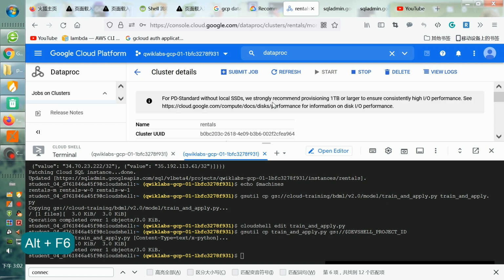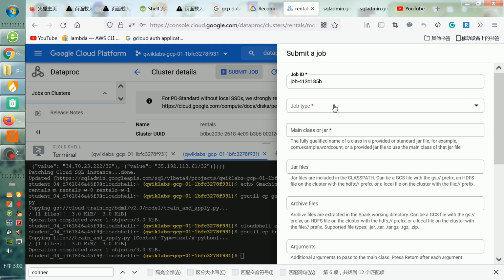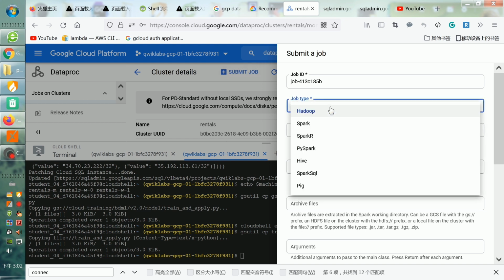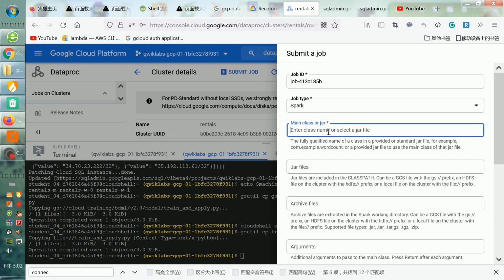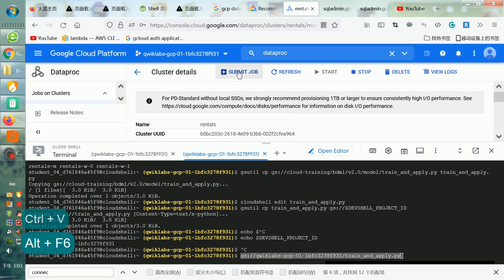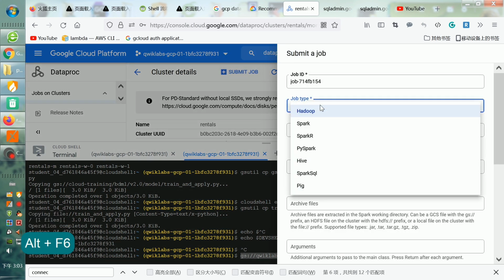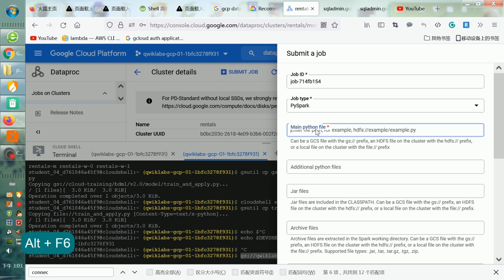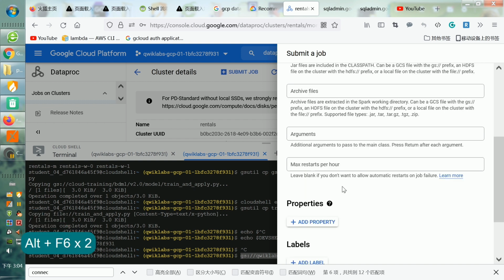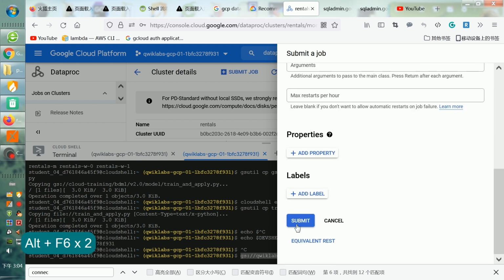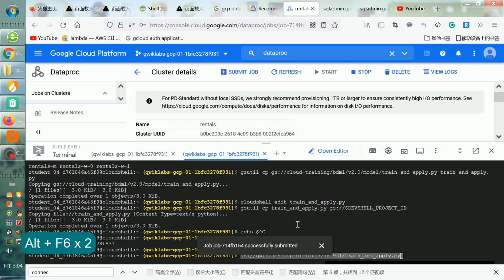Submit the job. I'll choose a job type, which is Spark. This is the Cloud Storage path for this Python job. Okay, let's submit this job. Job submitted.